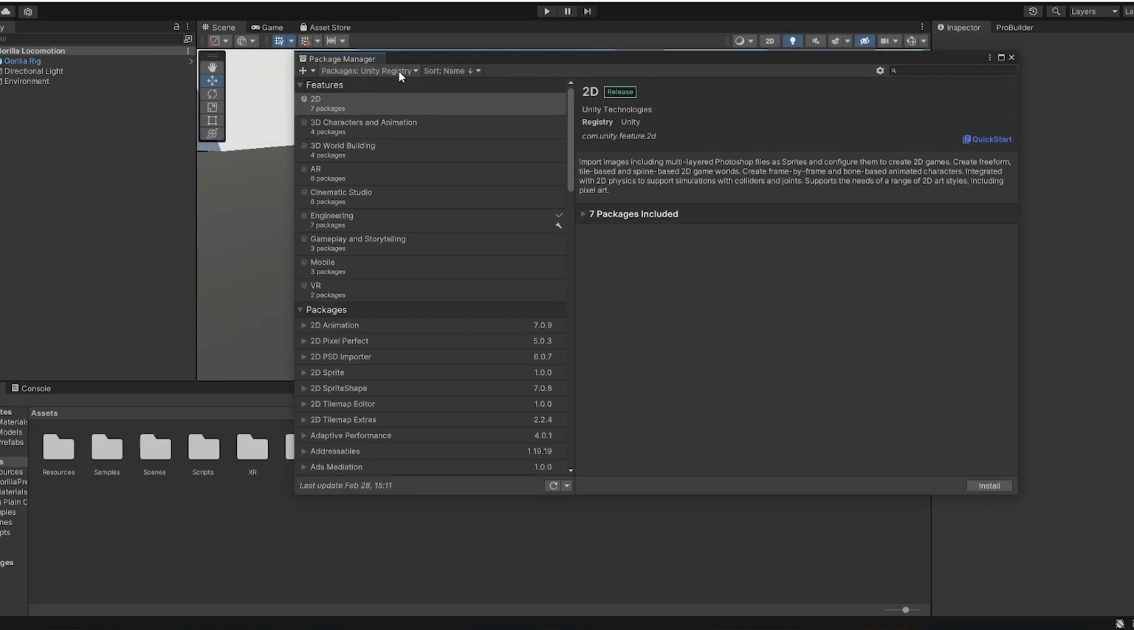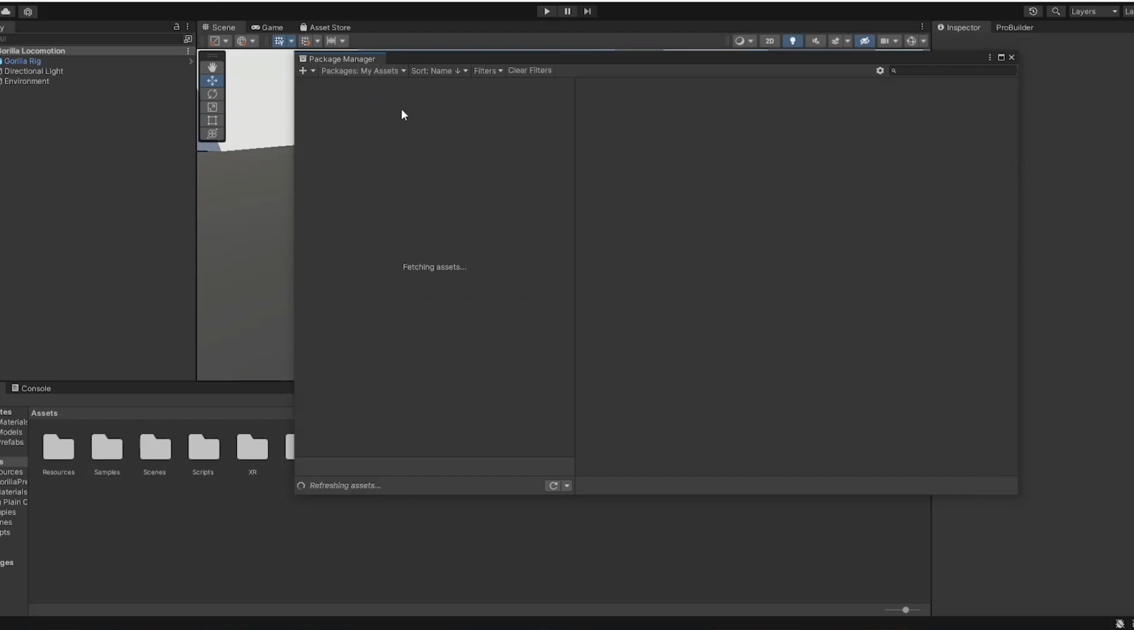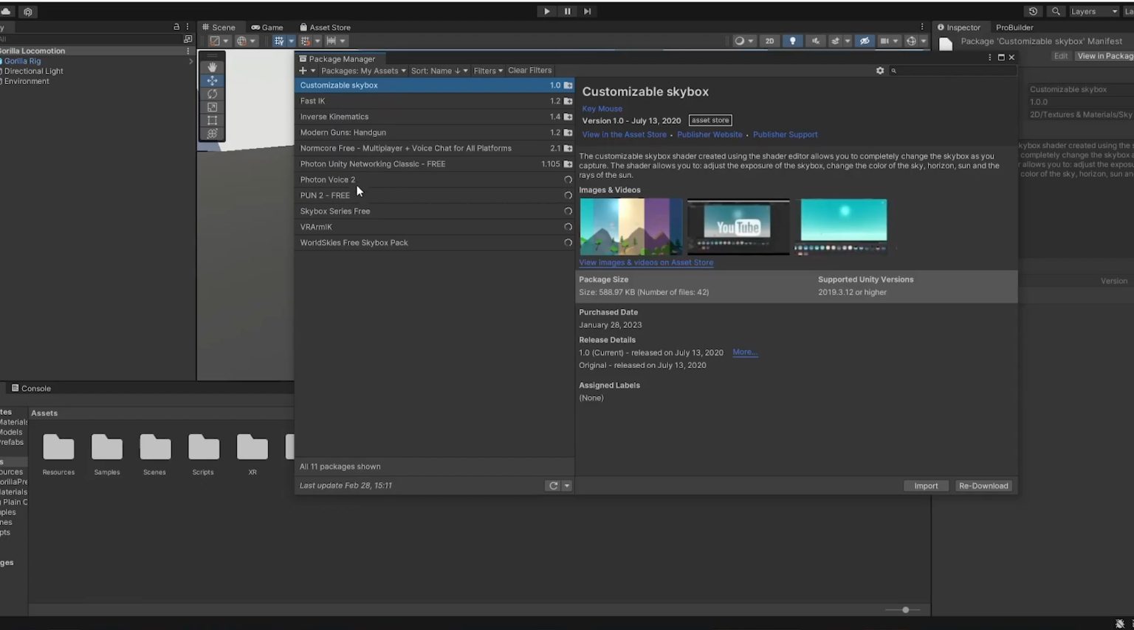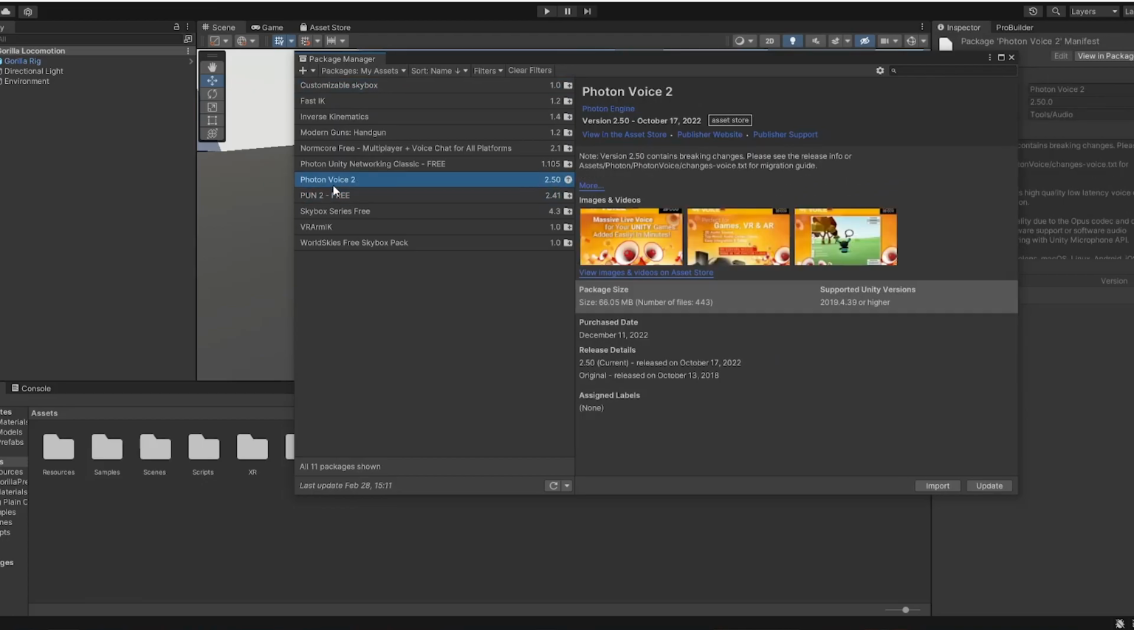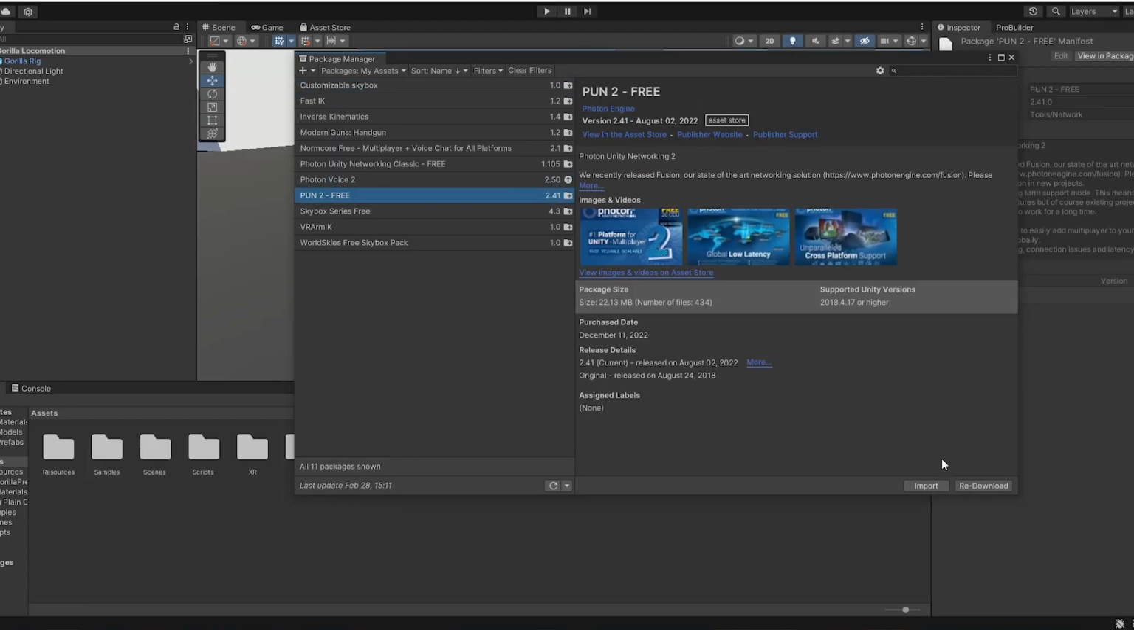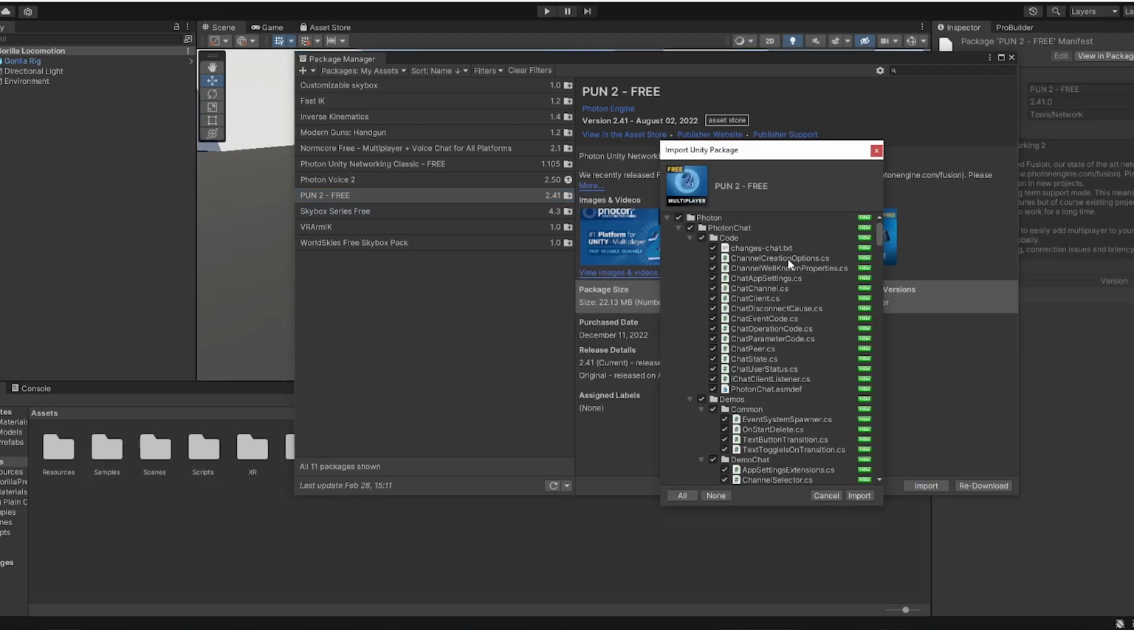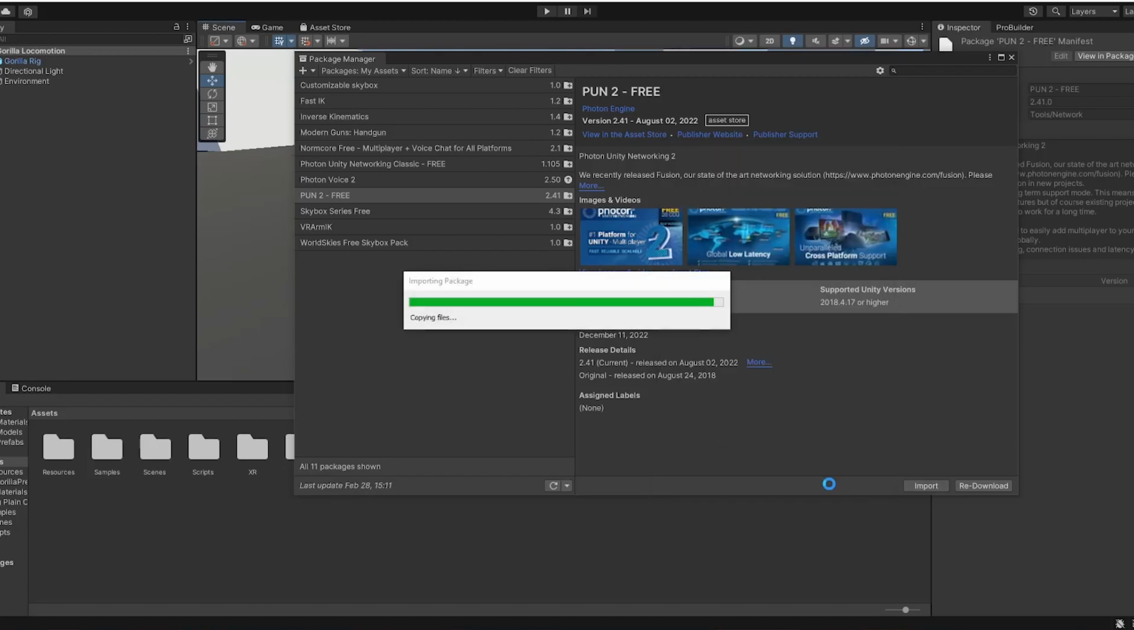where it says Unity Registry, go down to My Assets, so it should look something like that. Find Photon, you can see here the two. I'm going to first go into and get Pun 2. Pun 2 is like the servers, and Photon Voice 2 is the voice chat. Another load. Alright, it's going to pop up with the Pun setup, it should at least.